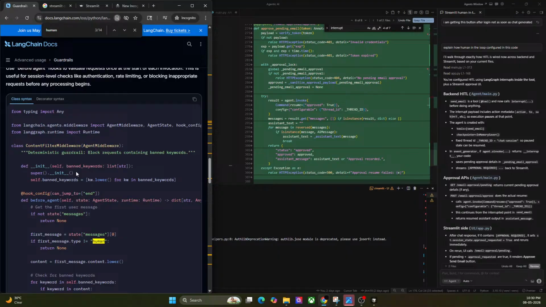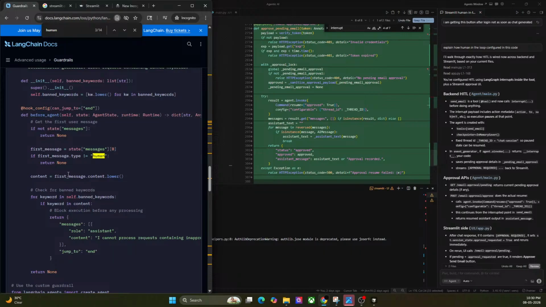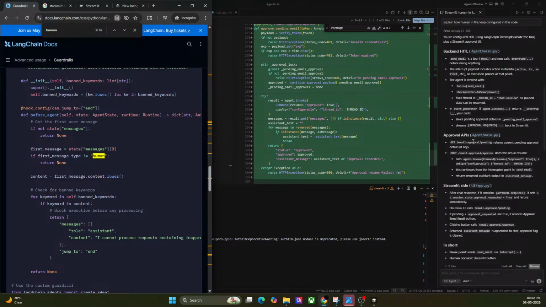We can also build our custom guardrails, but I'll be more prepared in the next live, because it looks like this human in the loop is not a straightforward concept. It is straightforward, but it has some layers. It is in depth. So for now, I think it's fine.